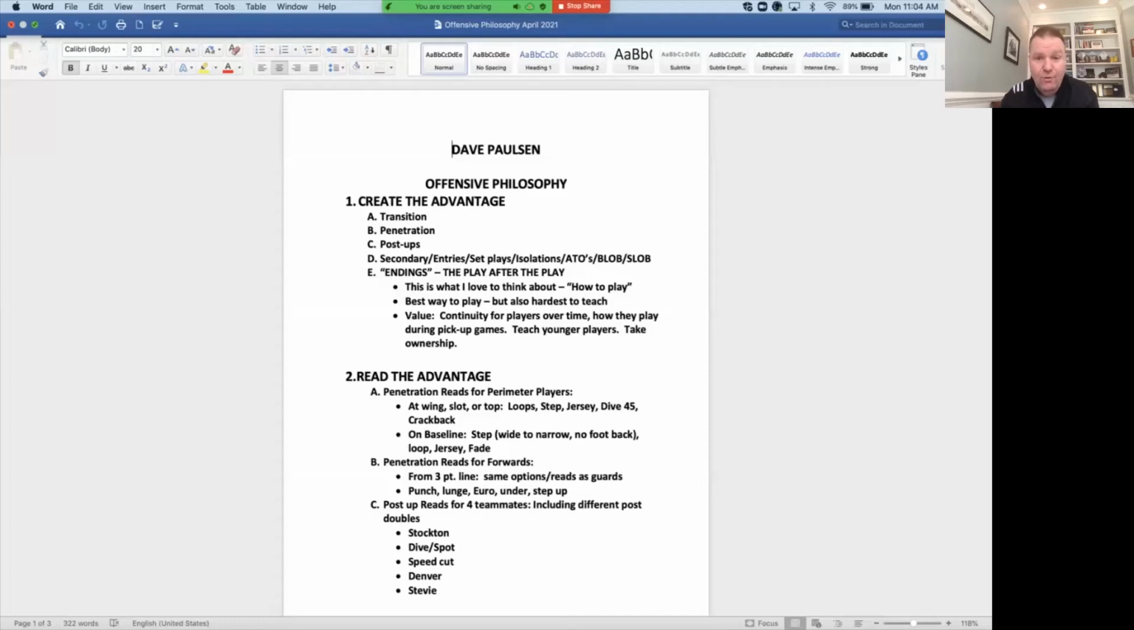The value of having a motion offense or a read and react type offense is that there's continuity for your players over time, and carryover for when they're playing pickup basketball in the spring, in the fall, in the summer. They're playing in pickup the way that they're going to play for you during the season. It also enables the older players to teach the younger players and take ownership of it.